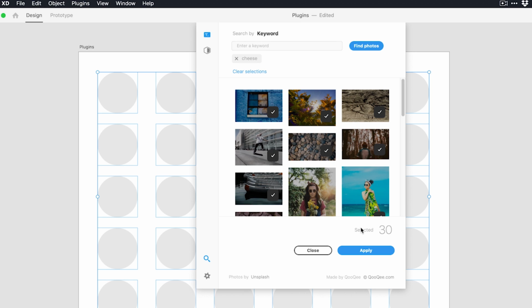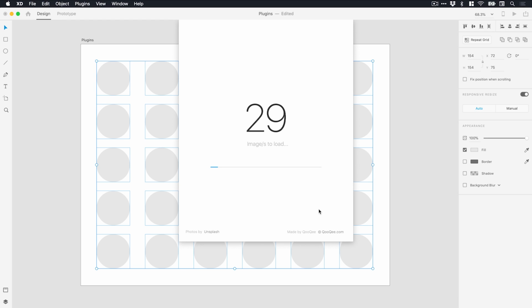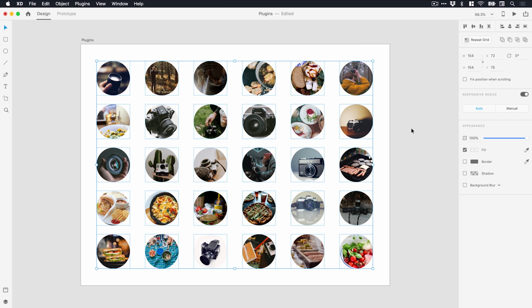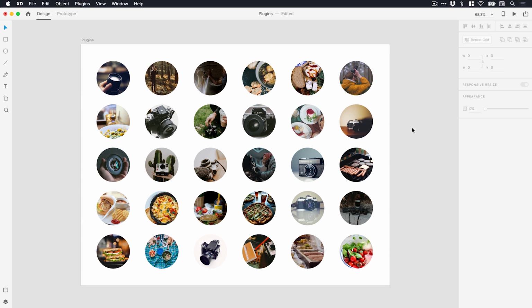It's almost like I planned this tutorial out in advance. So let's click apply, and it will just take a minute to load these images in from Unsplash. And there we go, you can see those images are all added in. So that's literally just one plugin, and there are tons to choose from. So go crazy, install some plugins, and yeah, have fun.